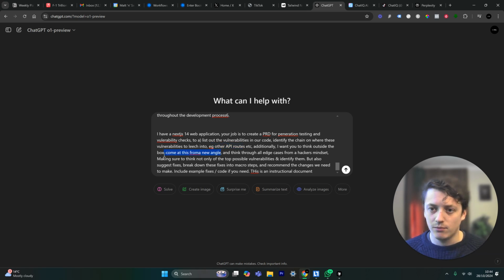This line here works incredibly well because it basically tells the O1 Preview to think from perspectives that we wouldn't necessarily think of or wouldn't be immediately identifiable to us. And this is obviously incredibly useful if you're a less experienced developer and you've not necessarily been hacked before, you haven't seen different vulnerabilities that you may not know of. It comes at this from different angles and thinks about it from all different edge cases, right? Again, this works incredibly well.